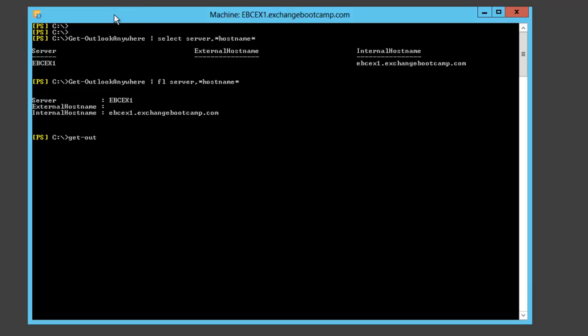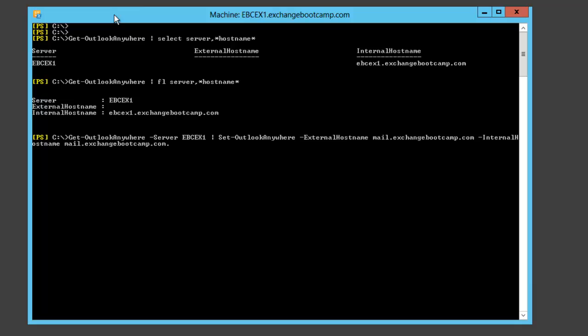Now, if there were multiple servers in the organization, you would actually need to specify the server here, so I will do that just for the sake of clarity. Now we use set Outlook Anywhere to actually make the change. We'll set the external hostname to mail.exchangebootcamp.com, the internal hostname to mail.exchangebootcamp.com as well.